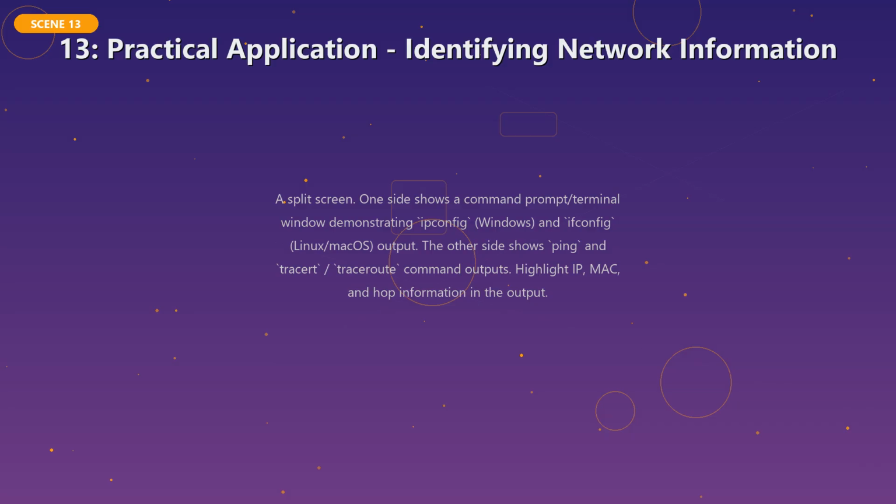These simple commands are fundamental tools for any network administrator or cybersecurity professional. They allow you to diagnose connectivity issues, verify network configurations, and even perform initial reconnaissance on target networks, all built upon the foundational knowledge of IP addresses, MAC addresses, and how data travels through network layers. Practice these commands on your own system. Understanding their output will solidify your grasp of networking fundamentals.